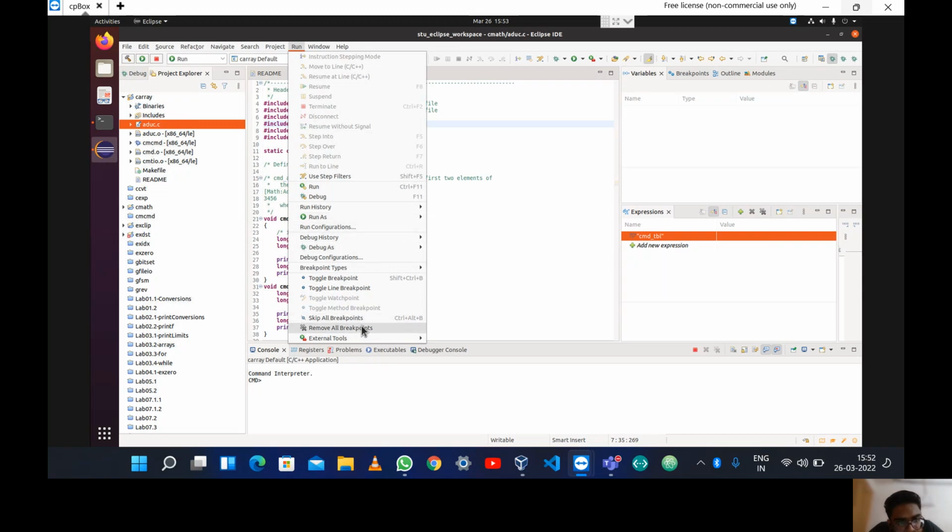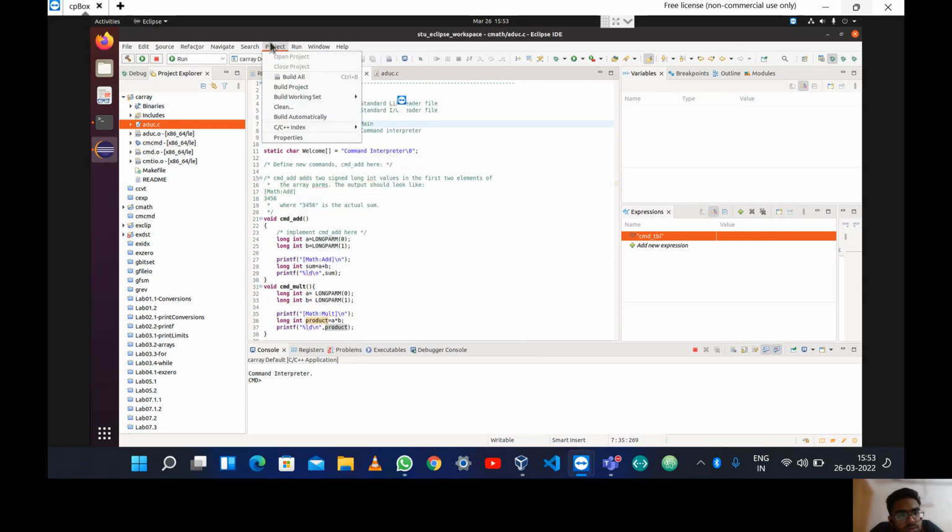And the debugging configuration, remove all breakpoints. So, excuse me, ma'am.